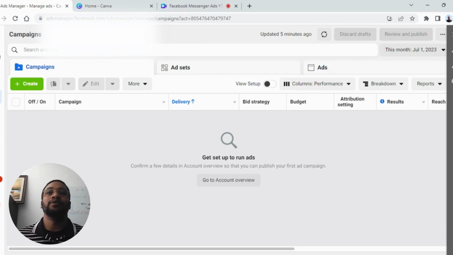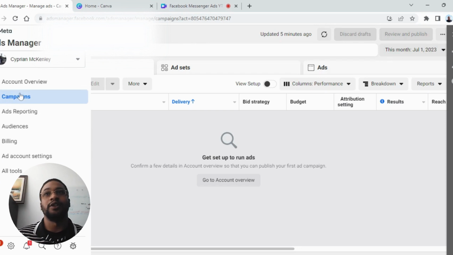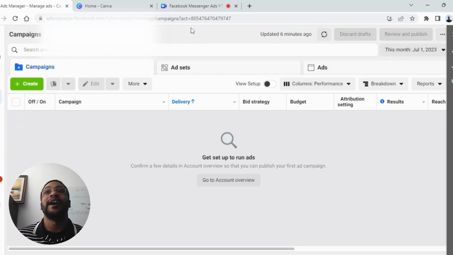So, assuming that you already have your Facebook accounts, Instagram accounts, and your ad account set up, we are going to already be in the ad account and we are going to be under campaigns because this is going to allow you to create a campaign. And then once you are here, you are going to click create.